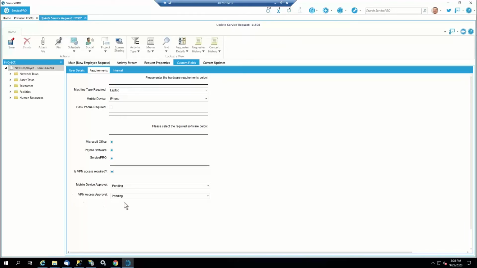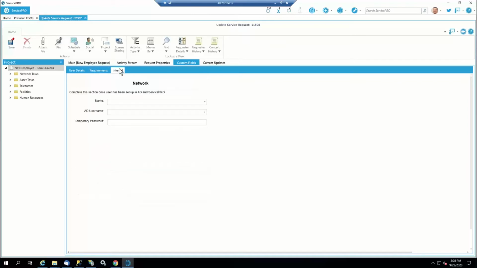The mobile device and VPN approval fields are still pending since Peter Adams and Dave Singh have not yet responded with their approval. The internal field in the form can only be reviewed and edited by a licensed user, and it's necessary for setting up our new employee in Active Directory.